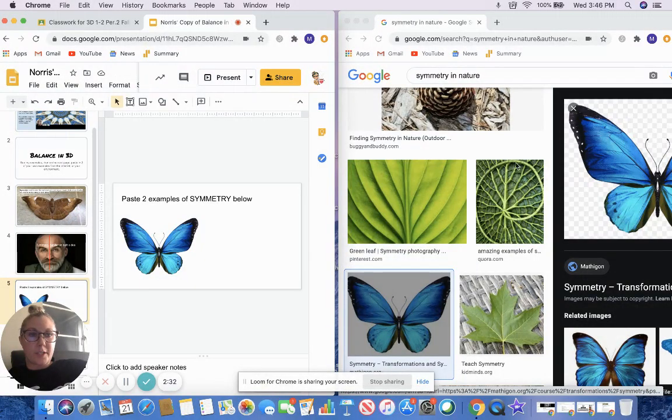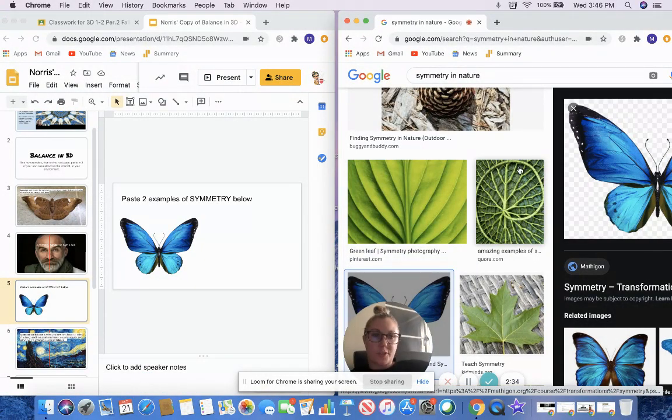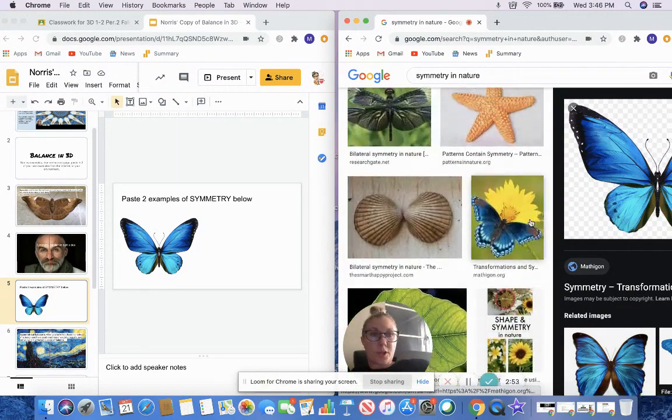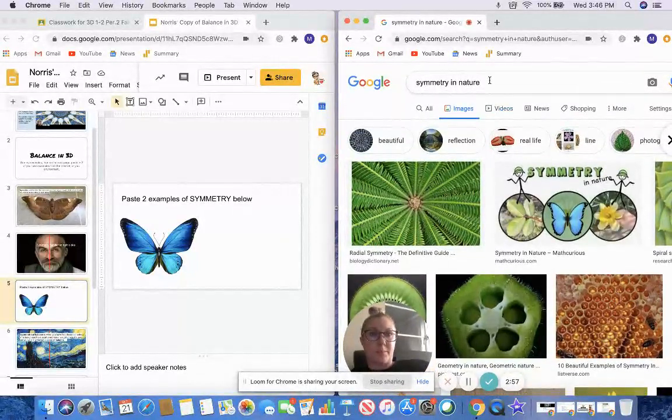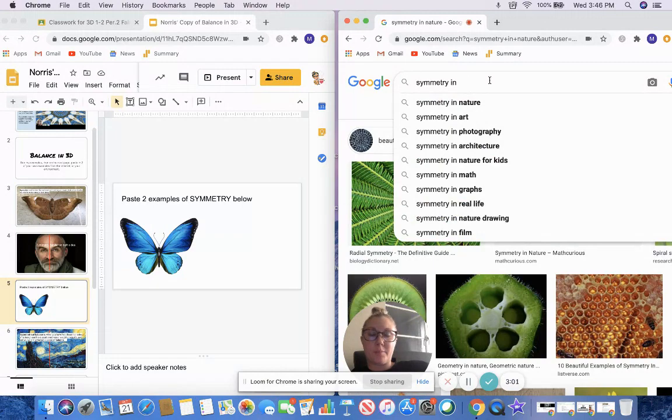Now this over here, coming back to my image search, is a beautiful image, right? And the symmetry is spot on. But I would maybe want to use this image for radial symmetry, since it's starting from a center point and radiating out in a circular way, okay? So let's do something different for my other symmetry example. I don't want to do symmetry in nature for both. I want to switch it up.